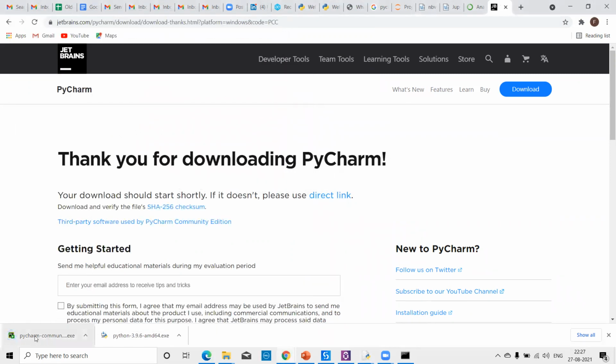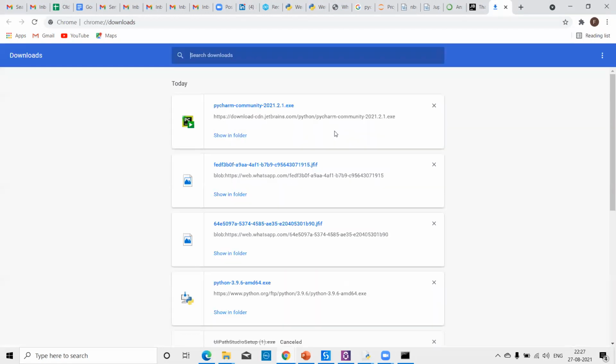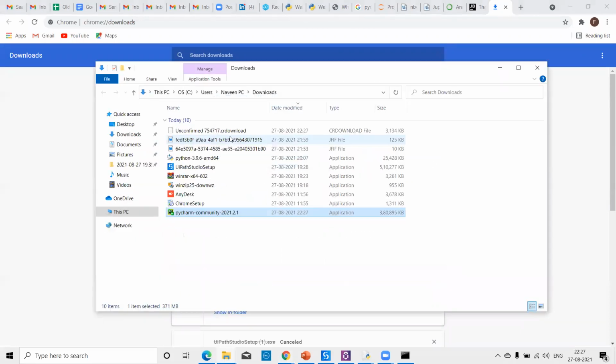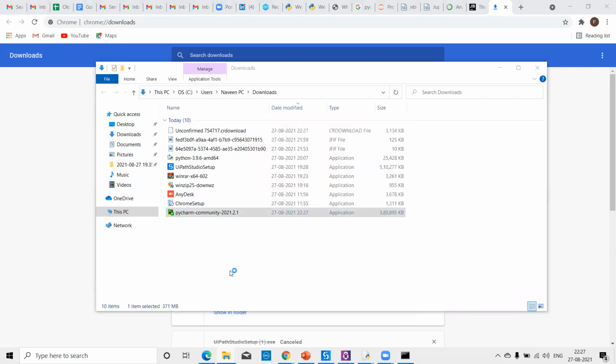Okay. You can see we have already downloaded this. If you go to downloads, we'll get this software. In the folder, let me show you. There we'll get these things. Right now what I will do is go for run as administrator. So we'll install this PyCharm. We'll get this type of prompt. We'll click yes.